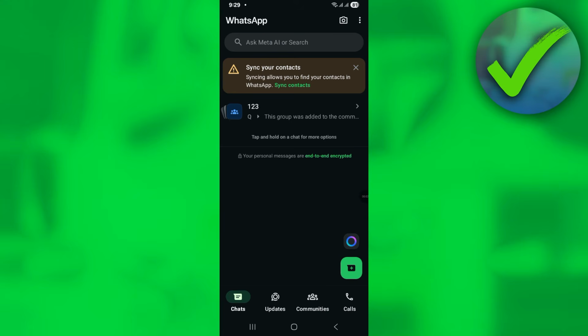How to send WhatsApp message to all contacts. So that is what I'm going to show you guys in this super quick and easy tutorial. So let's get into it.